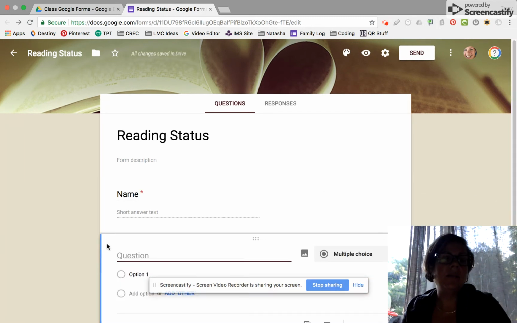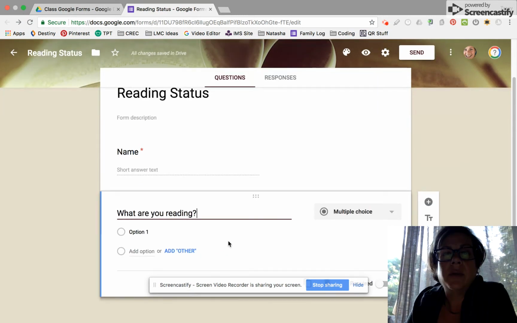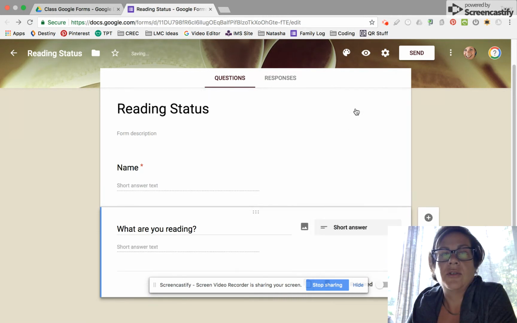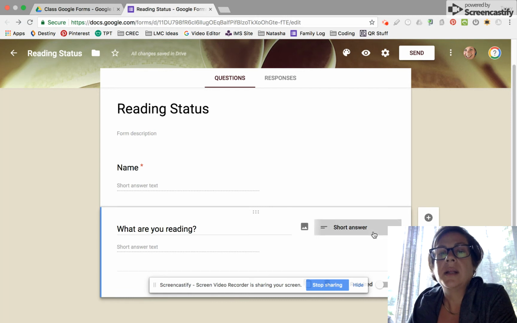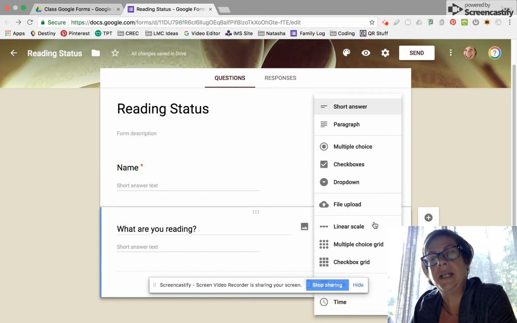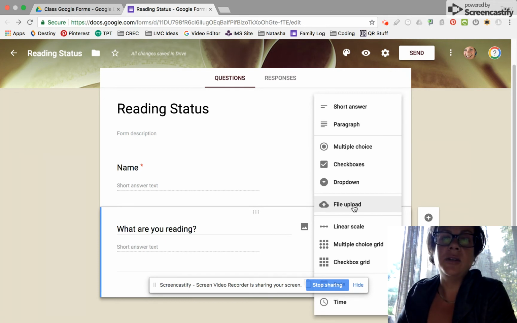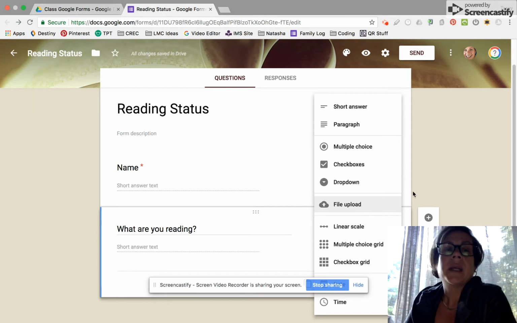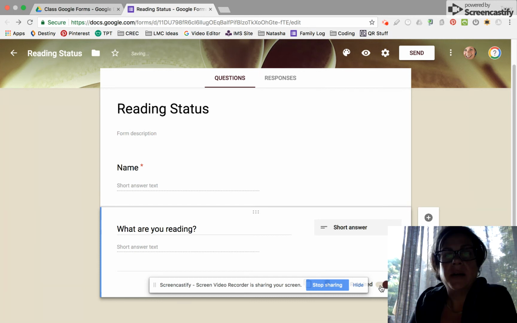And usually my question is, what are you reading? Now, this is a pretty simple one for just a reading status of the class. I'm going to put this also as a short answer because they're going to type in the title of their book. The other thing you could do for younger kids is a file upload, and they could take a picture of the books that they're reading and upload it. But honestly, if you're going to do that, you could just use Seesaw for that. So you can do a reading status and then what are you reading? And I'm going to make that a required question as well.